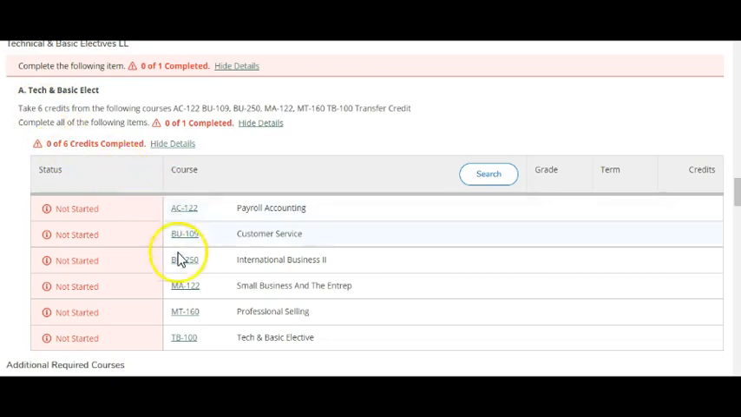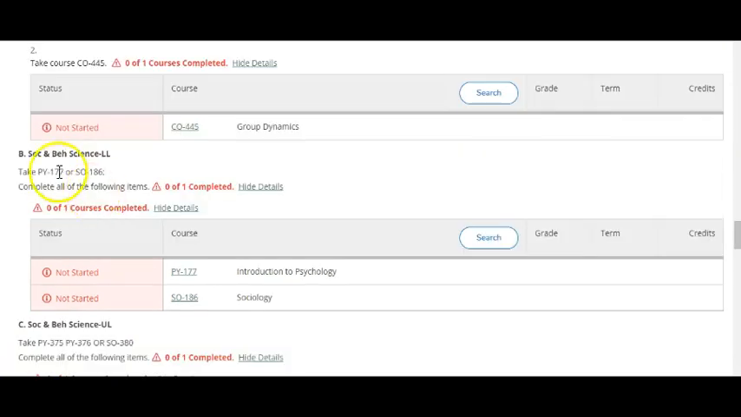You see that this is a list of courses here, but not all of them are needed. This particular section for this student in a business program only needs 6 credits, which is 2 classes. So read each section heading carefully so that you don't plan courses you don't need to plan. Also, watch out for headings that say OR, PY177 or SO186. Only one of those courses is needed.